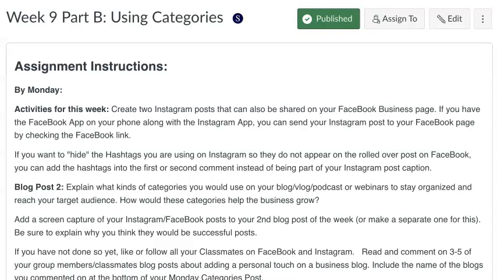and then I want you to add a screen capture onto your blog post for part 2 and tell me why each of these posts that you made on Instagram would work. Why they would be successful posts, and people would check them out.